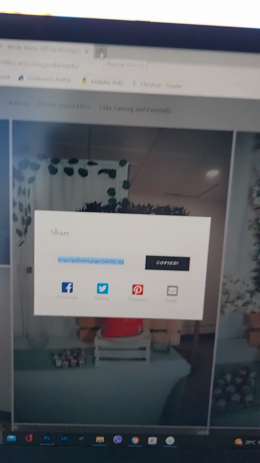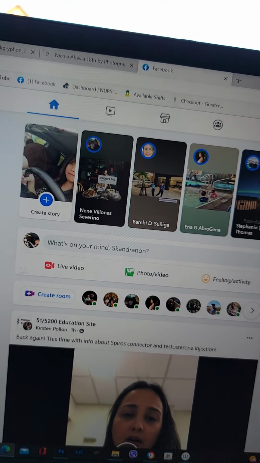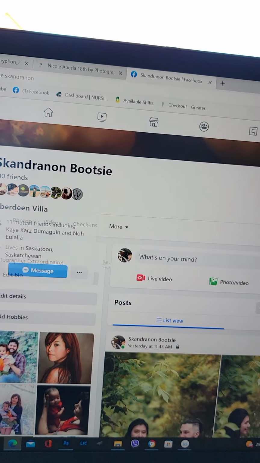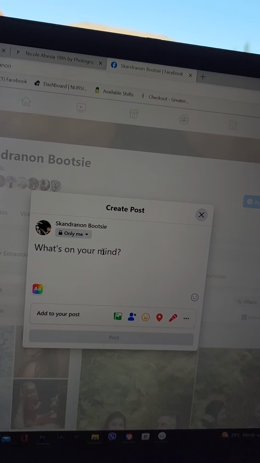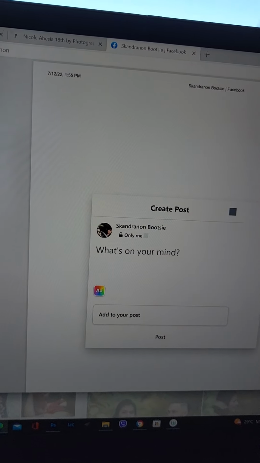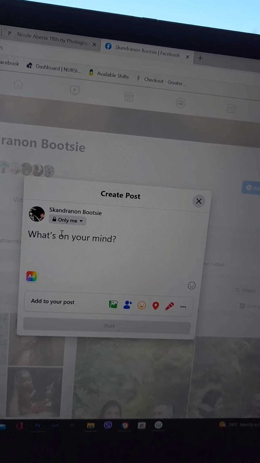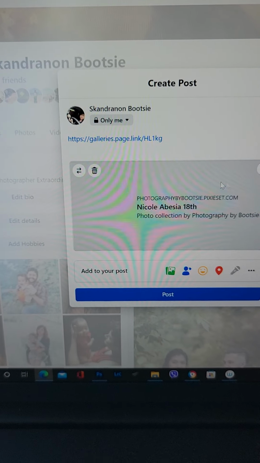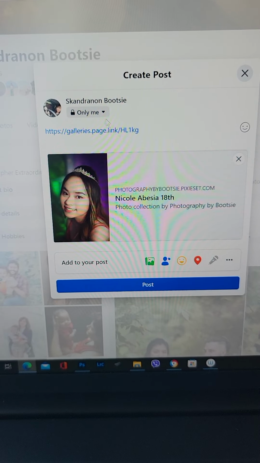So for example, if I go on my Facebook here, and then all you gotta do is make your post. You can post it in your status, but just click on that, and then copy paste the link. Wait a minute, that's not what I wanted. Okay, I want to control V, that's what I wanted. Copy paste. So there, you posted the link directly to your Facebook. I'm gonna post it as private just so you can see.